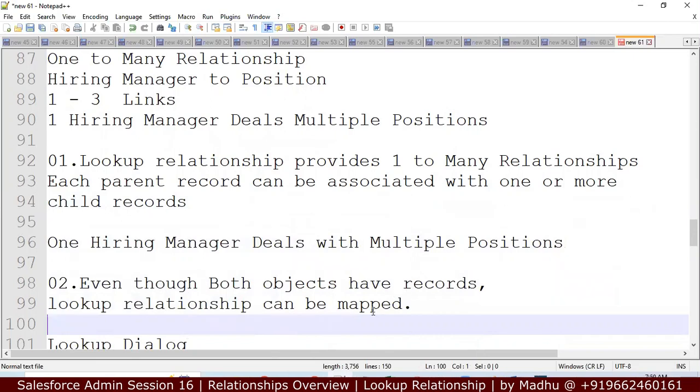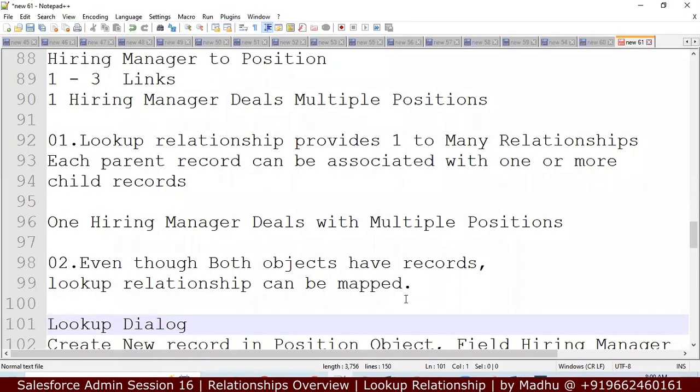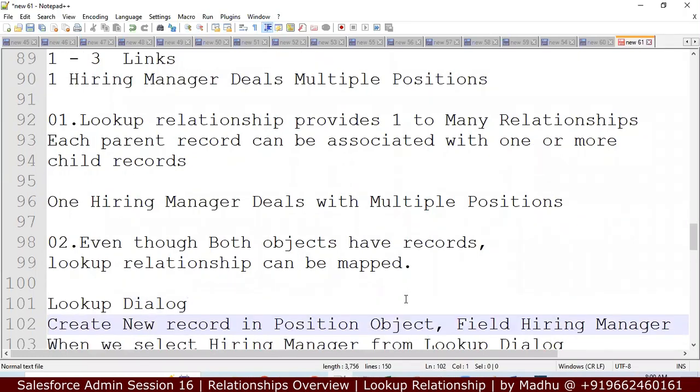Here, both objects have records, right? We have created records in both objects, right? Even though records are there, we are able to establish lookup relationship, right? So in the lookup relationship, even though both objects have records, we can establish lookup relationship. It can be mapped.